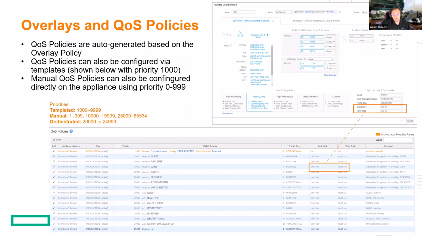You can literally go into the QoS policy for a local appliance, and you can add a snowflake. You can click edit, and you can add an entry in the 1 to 999 range, 10,000 to 19,999, and then 25,000 to 65,534. Those are for you as an operator to insert manual entries. Very, very rare that you will do that. Stay away from snowflakes or appliance level configuration if at all possible.